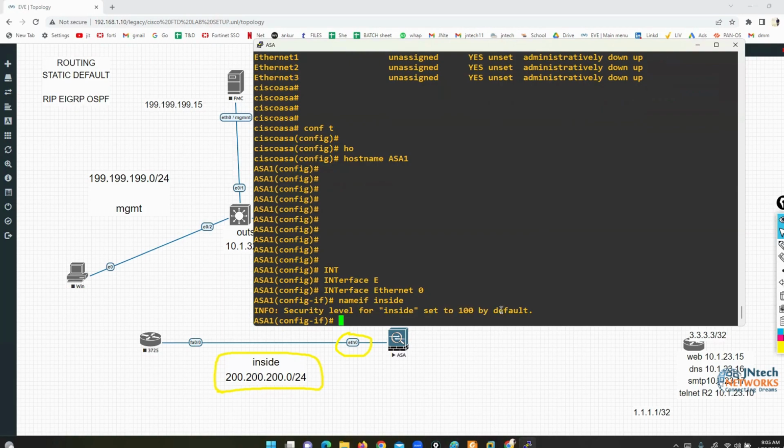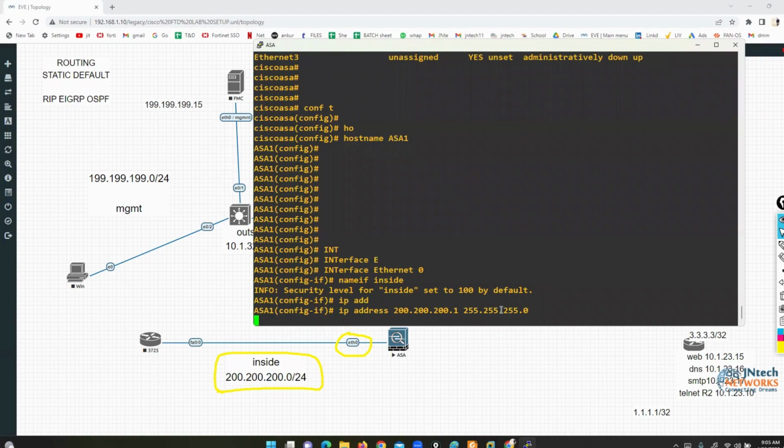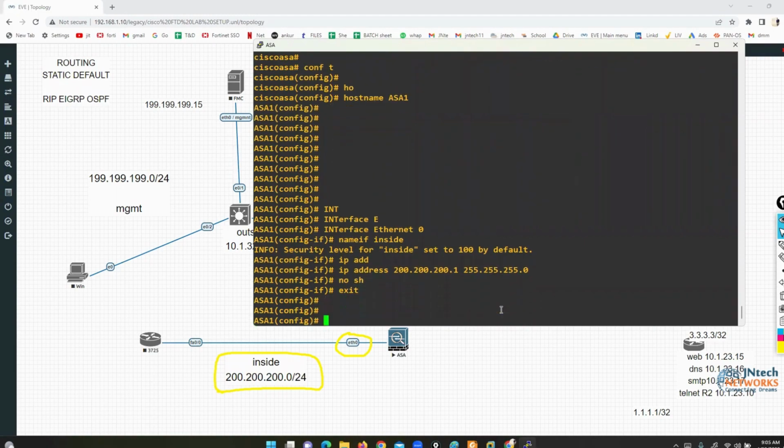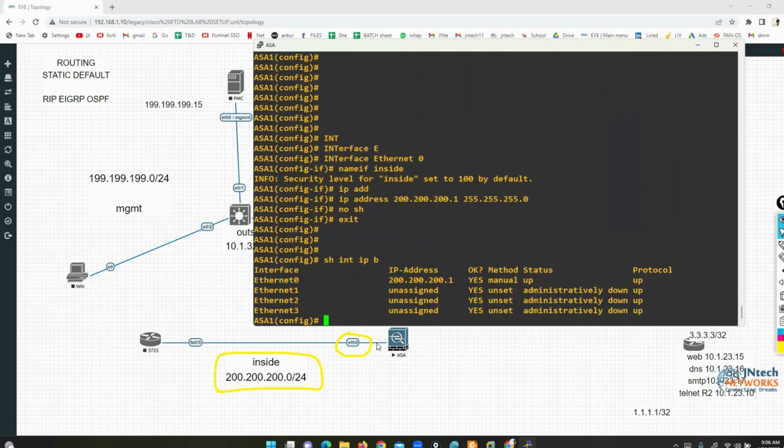Now you can configure your IP address, for example, 200.200.1 with the mask, then no shutdown. Now show interface IP brief. Now you can verify your IP address information on this interface.